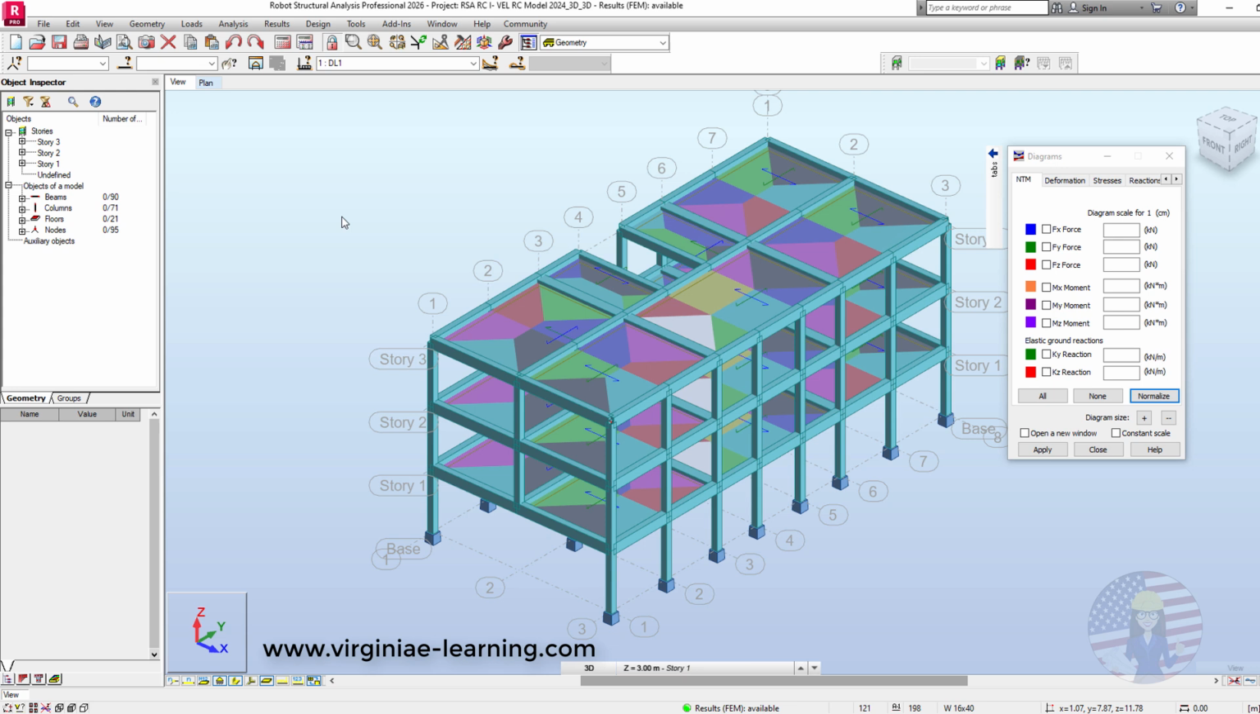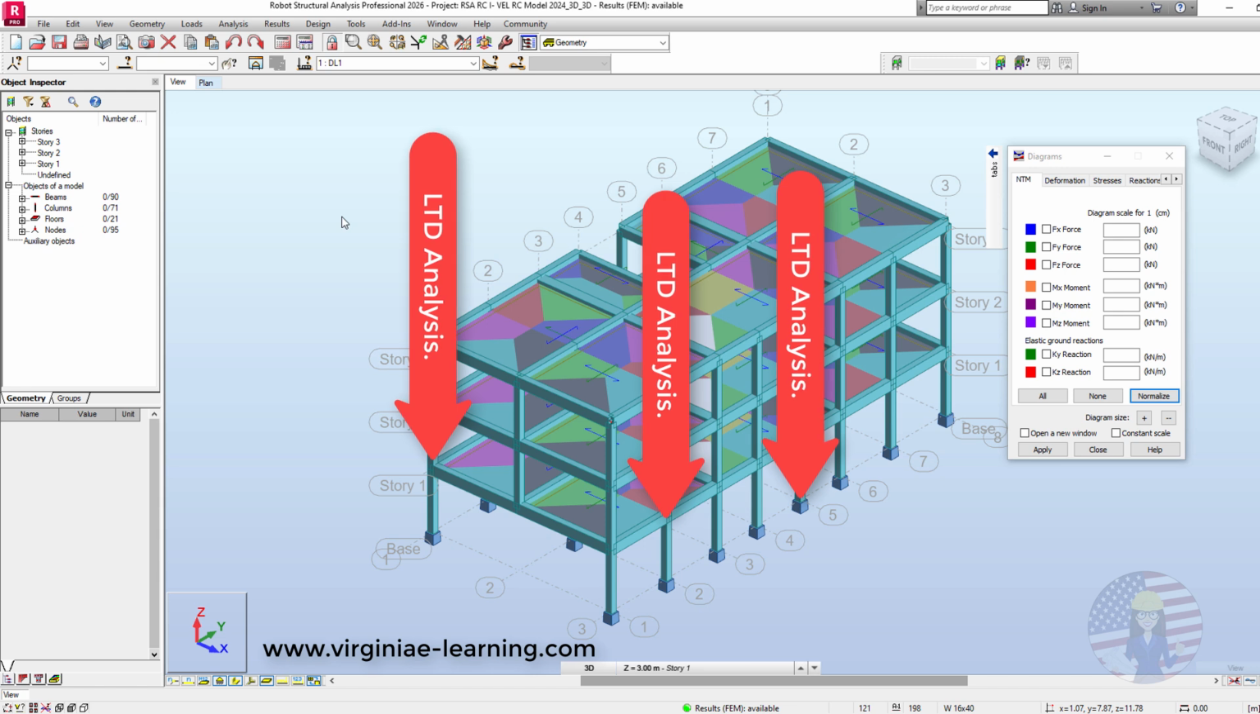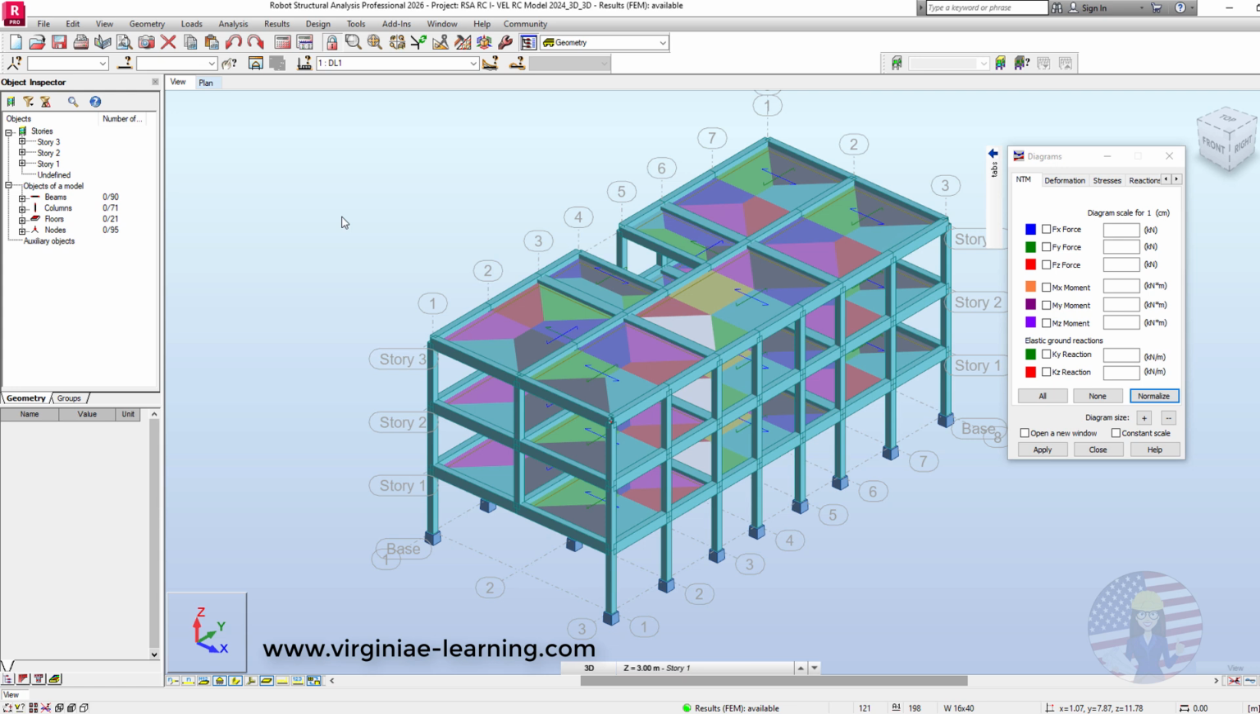So what is load takedown analysis? In simple terms, it is a way for us to see how the weight of a building, things like floors, furniture, people, and even the structure itself, gets passed down from the top, through the columns and walls, all the way to the foundations. It's like tracing the flow of weight through the building, step by step, to make sure every column is carrying what it's supposed to, and nothing more. This gives us a much clearer picture of how gravity loads are distributed, especially early in the design process.